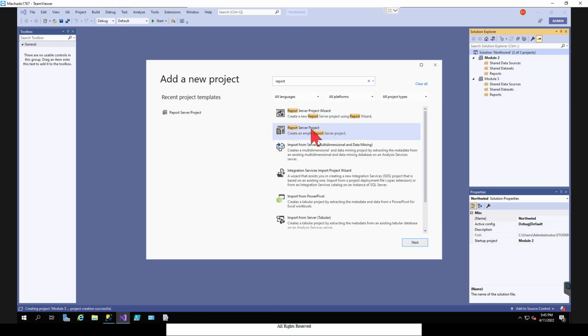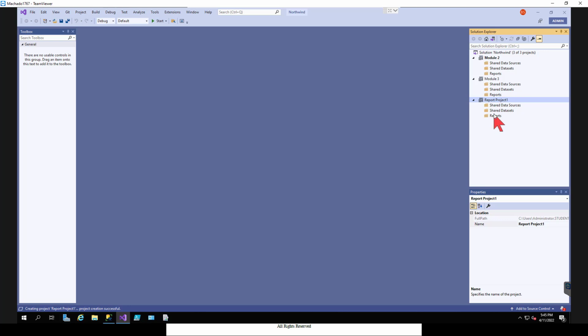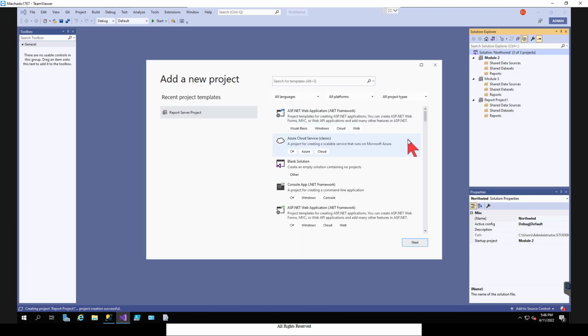And I'll choose Report Server Project, and I'll simply choose Next. And click on Create. I'm going to go ahead and go back to Solution, where it says Northwind, and I'm going to add a brand new project.